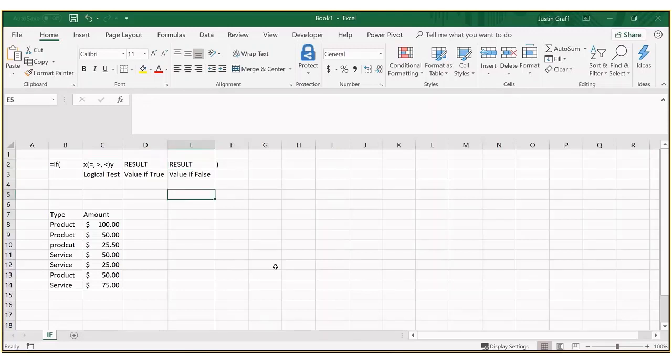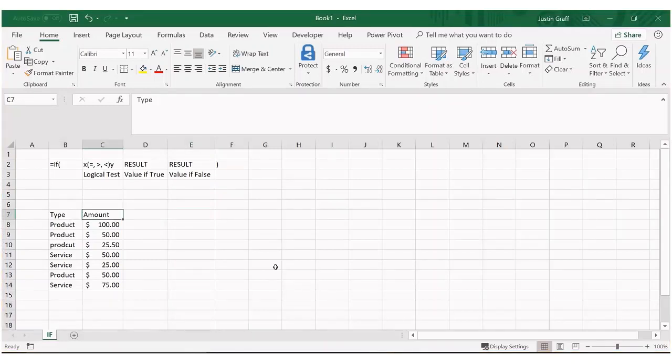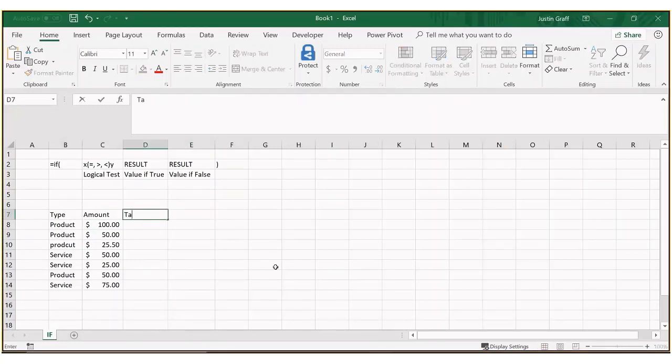So probably, once again, just jump into an example. We've got our table of data down here, type and amount, and then we'll say that we're going to calculate the tax on it. We'll throw in a percentage tax up here of 6%. We'll say this is sales tax. And then we are going to create an if-then statement to automatically calculate the sales tax. Now on product, there's going to be sales tax, but on services, there is no sales tax. So we are going to create an if-then statement.